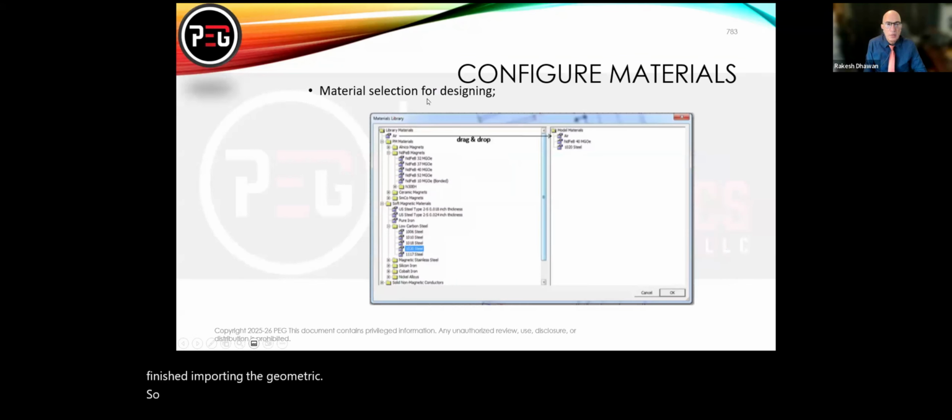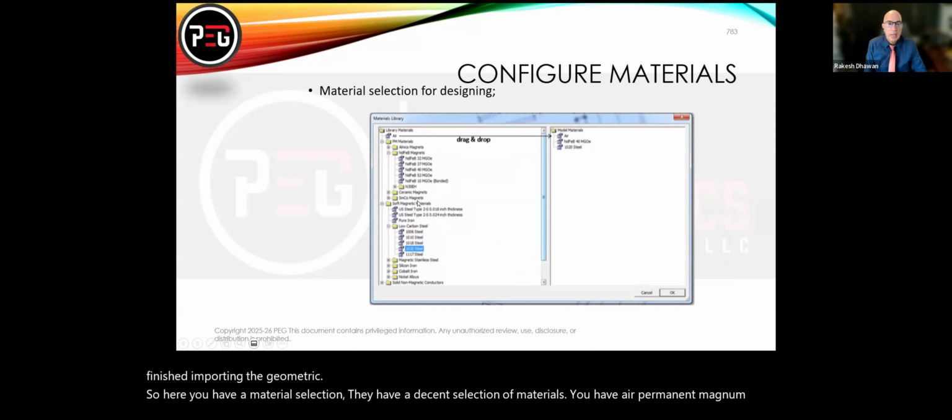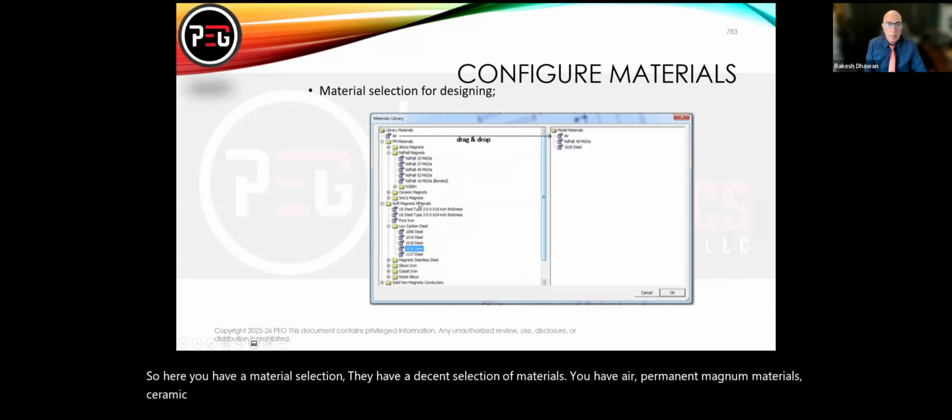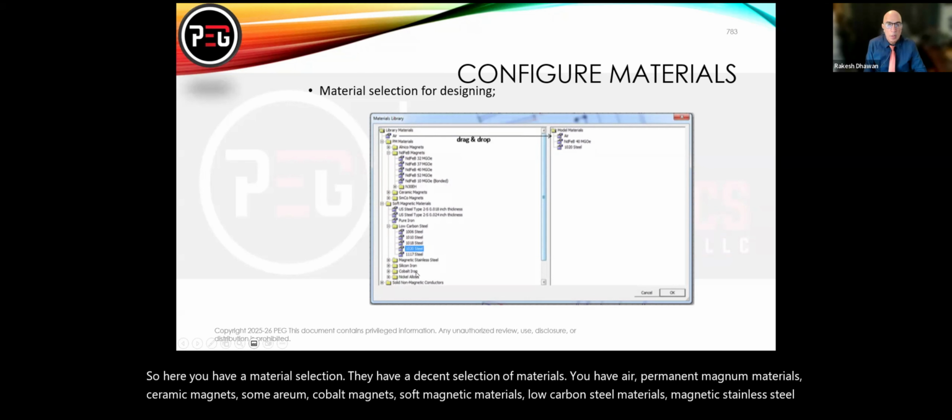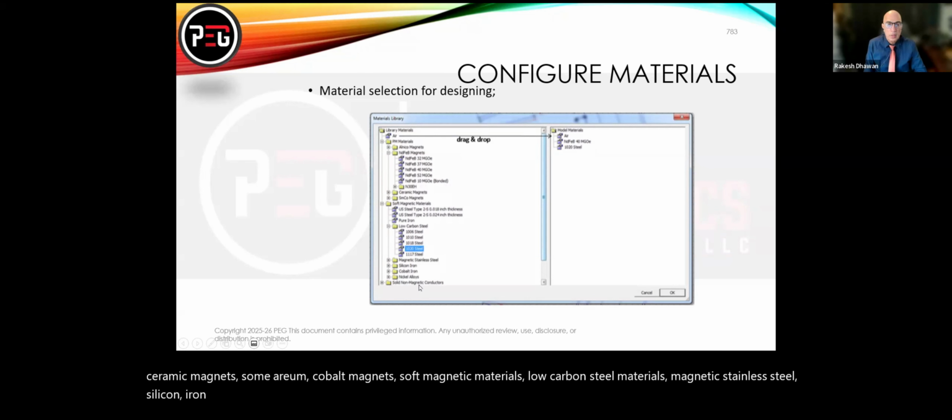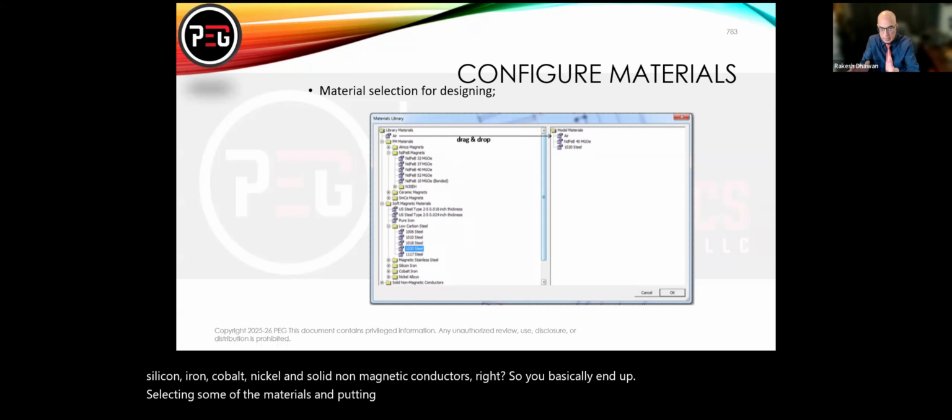So here you have a material selection. They have a decent selection of materials. You have air, permanent magnet materials, ceramic magnets, samarium cobalt magnets, soft magnetic material, low carbon steel material, magnetic stainless steel, silicon iron, cobalt, nickel, and solid non-magnetic conductors, right? So you basically end up selecting some of the materials and putting them on the right side of things that you can use after you have selected your objects.